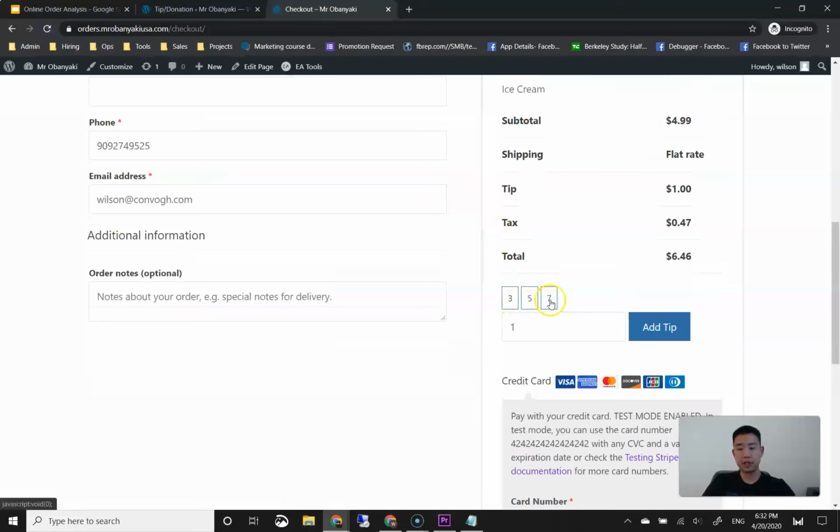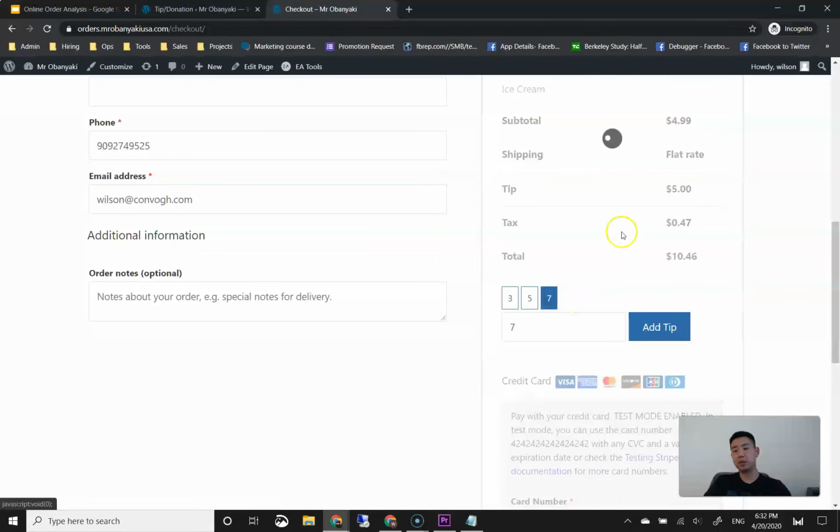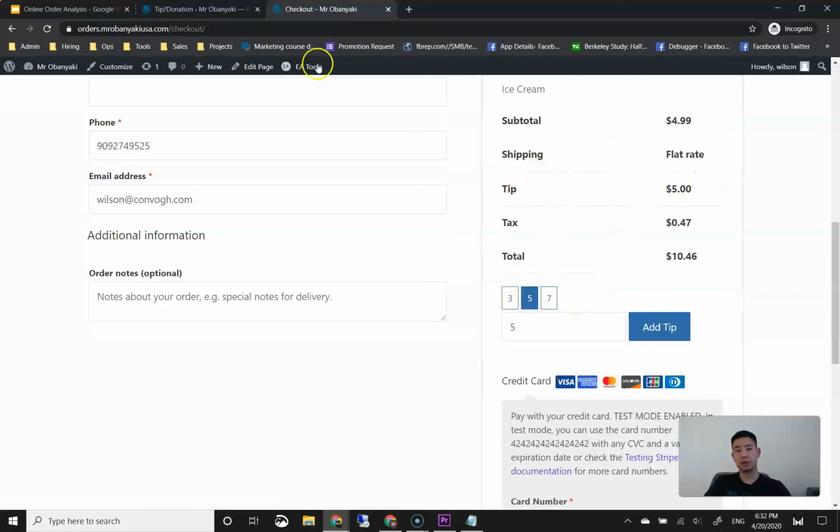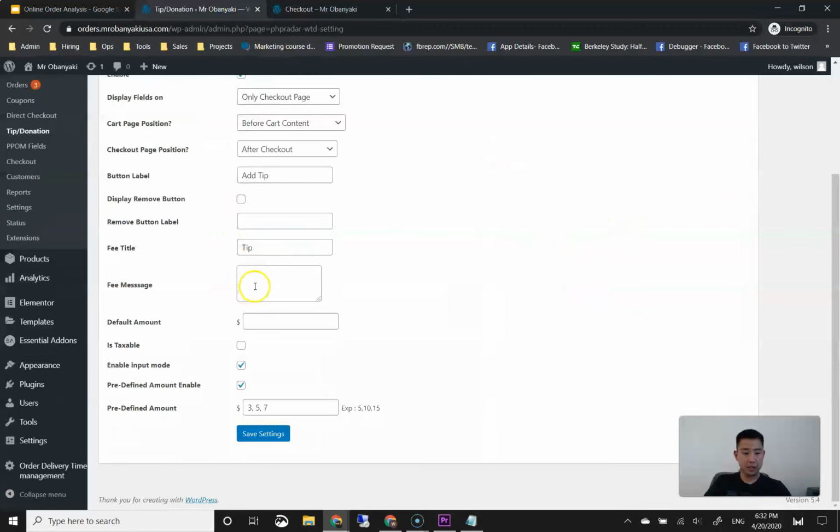Cool. Okay, so there's little things right here, but it's still a little ambiguous what these buttons do, right? I think there should be something here that says like add $3, add $5, add $7. But the cool thing here is that when you click on these buttons, it automatically updates the tip. All right. I think there is a fee message here, for example, that we can click on like add tip. Or choose, or let's do this, okay?